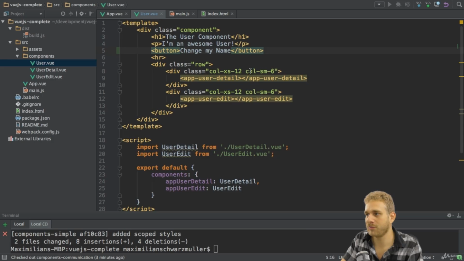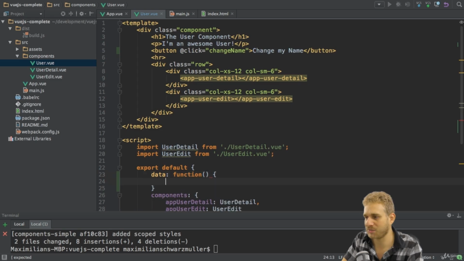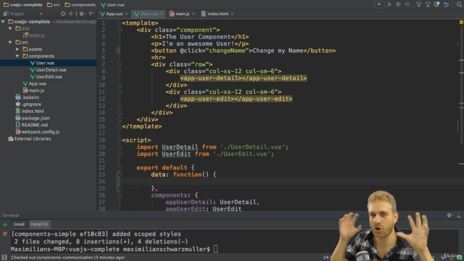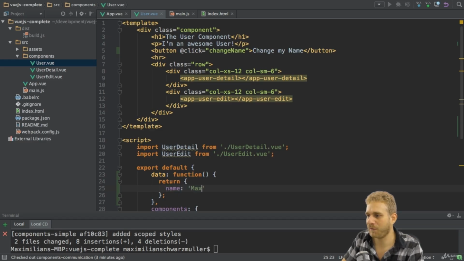In order to be able to click this button, I need to add a click listener, and I will call change name, a method I of course have yet to create. Now, in order to change it, I, in my object down here, need to have some data which can be changed. So I'll add a function, as we should in anything which is not the root view instance. And here I will return an object holding my data.